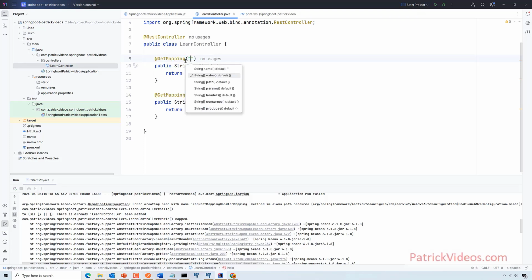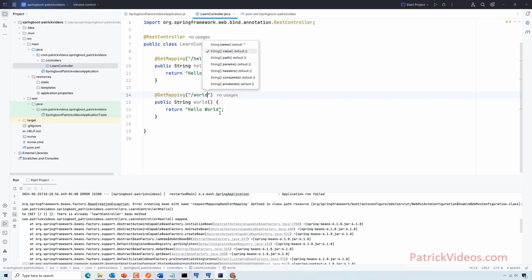Within parentheses, we can say, when I call hello, return this. And over here, when we call world, return this. To differentiate these two, let's make this one return world hello. So when we say /hello, it will return hello world. And when we say /world, it will return world hello. Let's run this application right now.